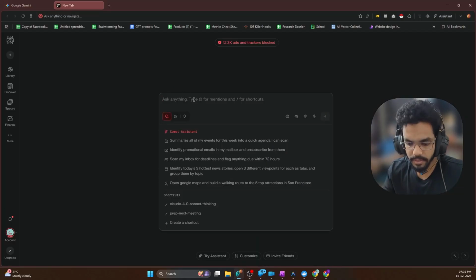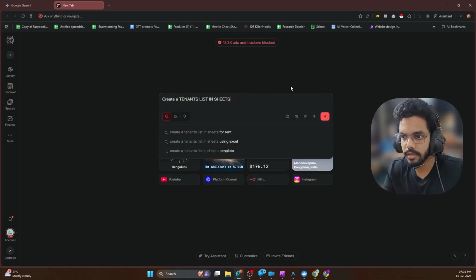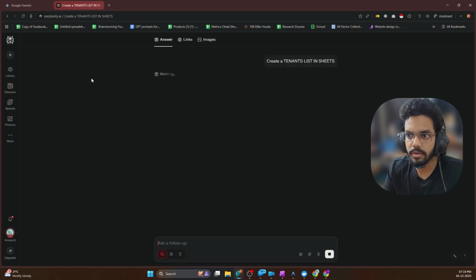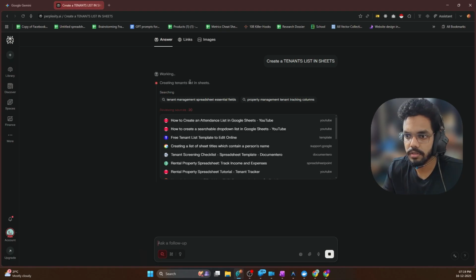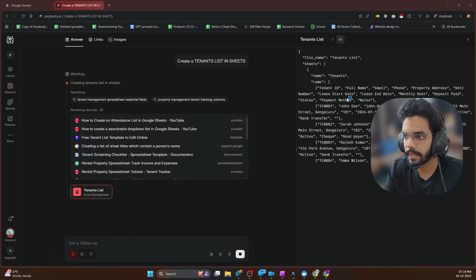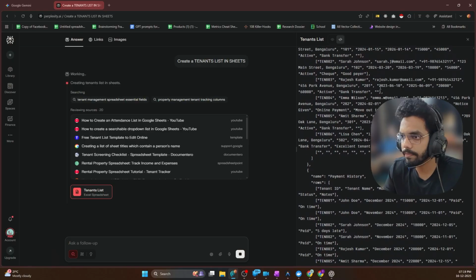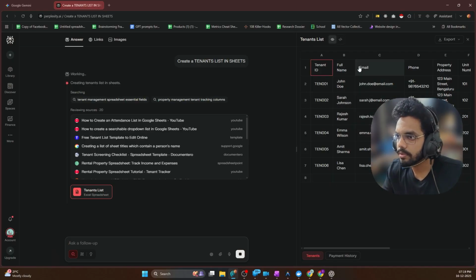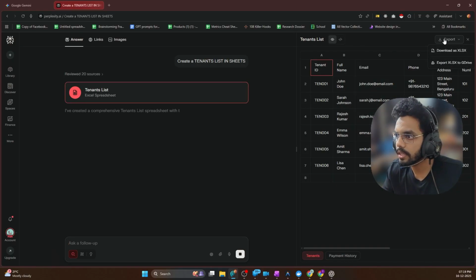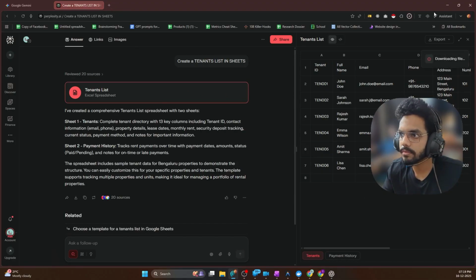So let me open Perplexity and create a tenants list in sheets. Let me create one over here, a sample sheet. There is no reason to use Perplexity, you can use ChatGPT also. I just need the output quick, so I just did it over here. So we got the list. We're going to export it. Is it downloaded? Yes. We're going to open that.